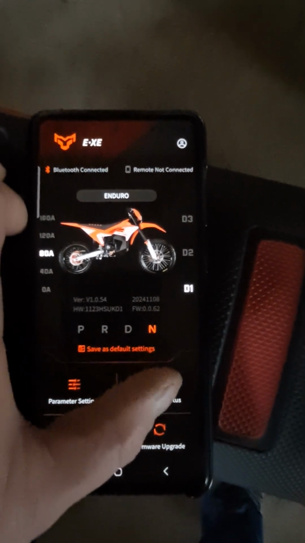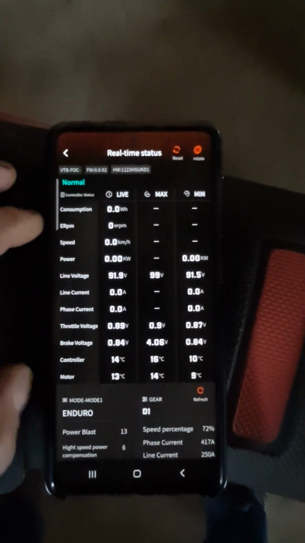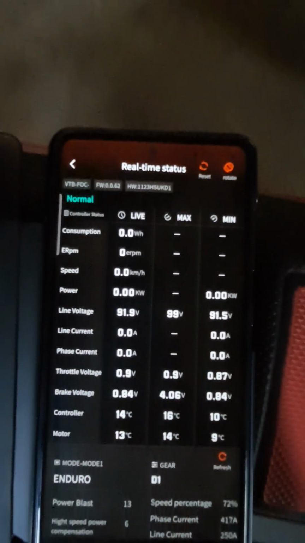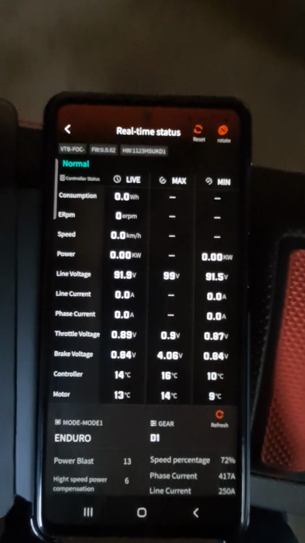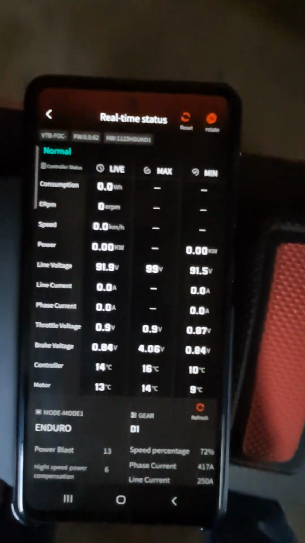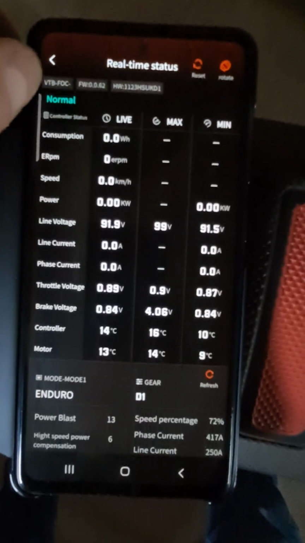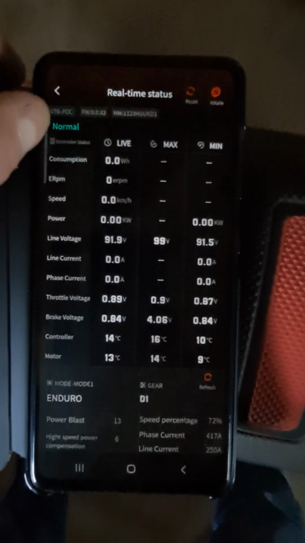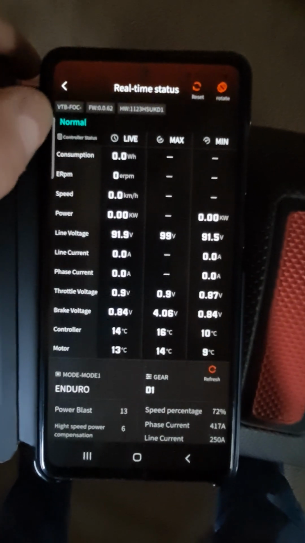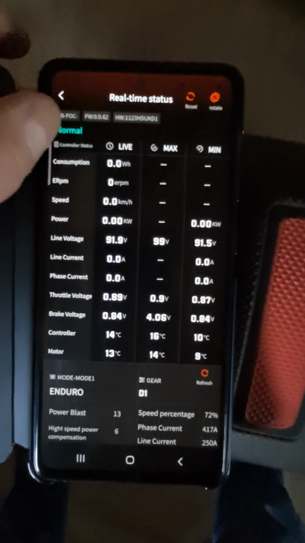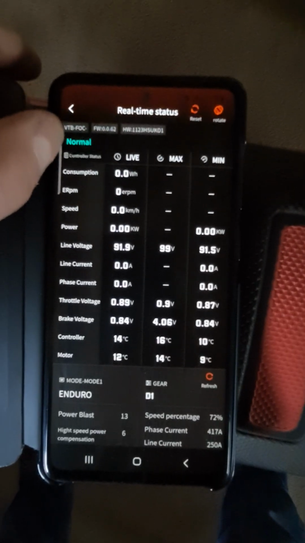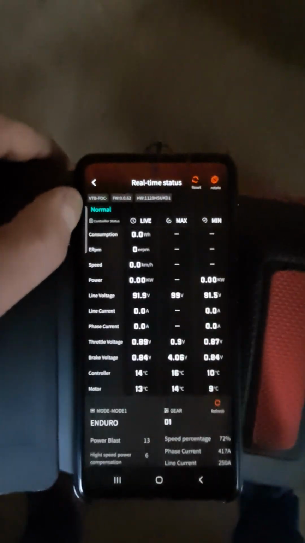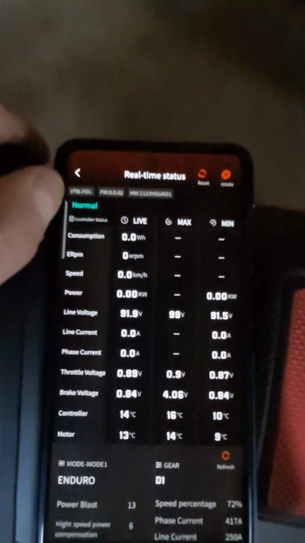Real-time status is something that you can also use for problem solving. You have the status of the controller or the bike: normal. If you have a throttle issue, it shows a throttle fault. If you have another issue, maybe sometimes it's a MOSFET failure or something like this, meaning maybe you have a bad controller or a bad BMS battery.